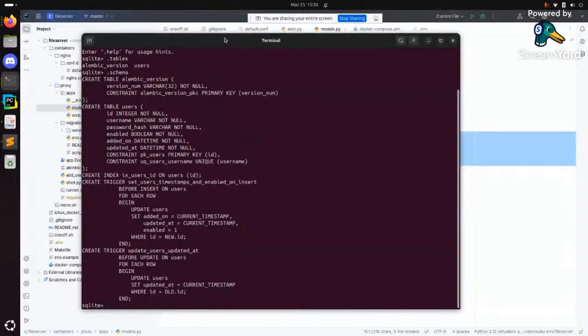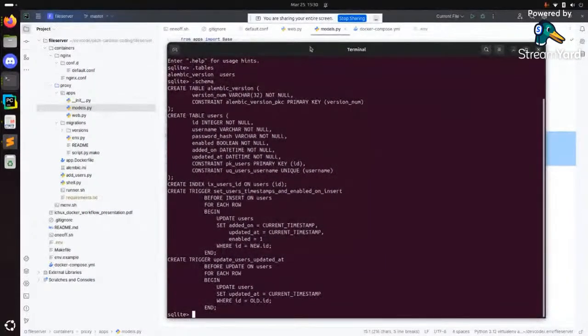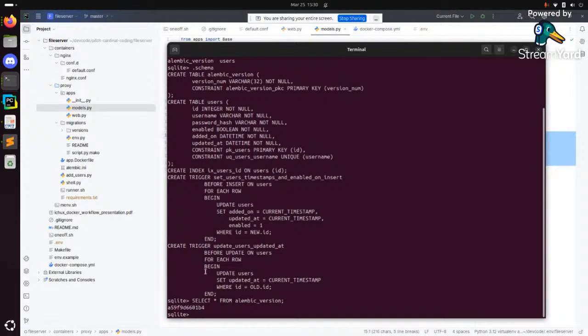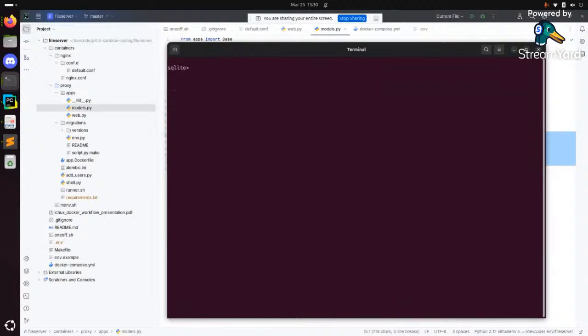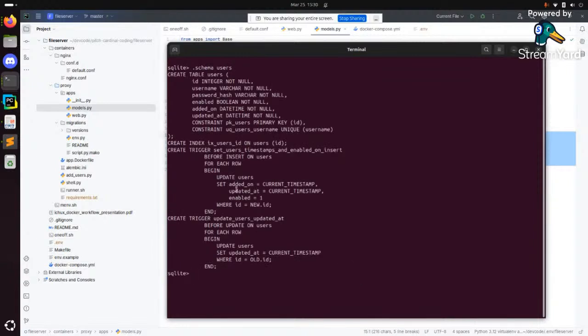So I want to bring to your attention, we'll get to that later. So select star from alembic. Let's see that this is migration, and select star from users. And this is what it has for the user. So once again, if I tell it to .schema for users, it gives me the schema for users.